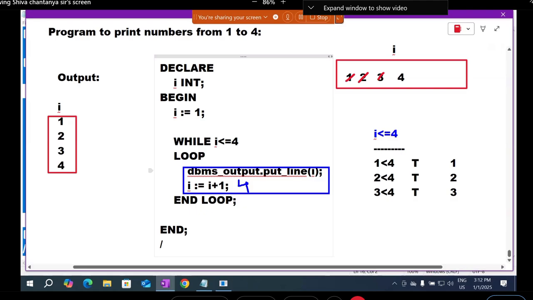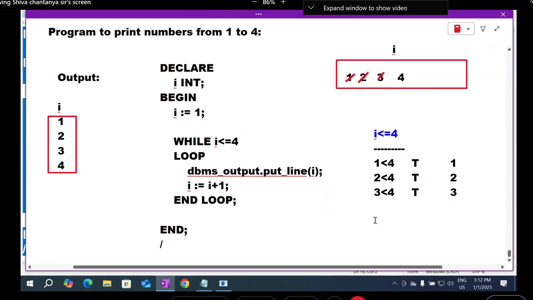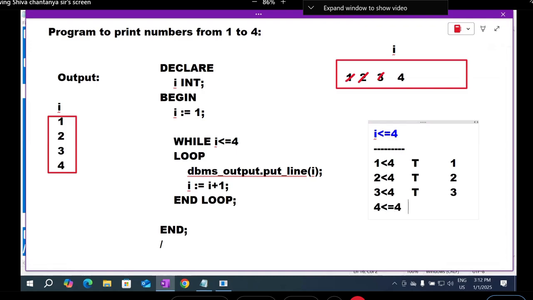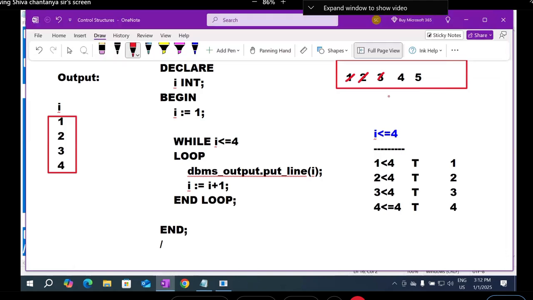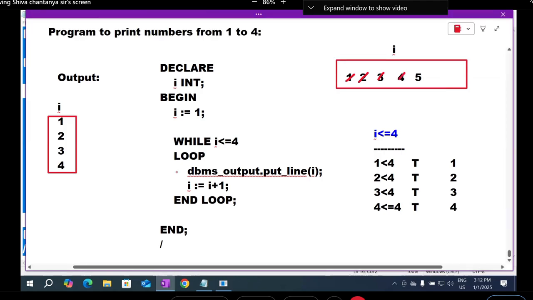After making the I value 4, again it checks the condition. Is 4 less than or equal to 4? It is checking. Yes. True. Printing 4. I plus 1 is 5. The I value is 5 now. Now the statements in the loop are over.